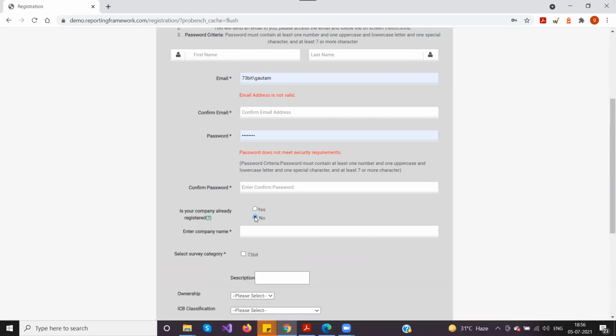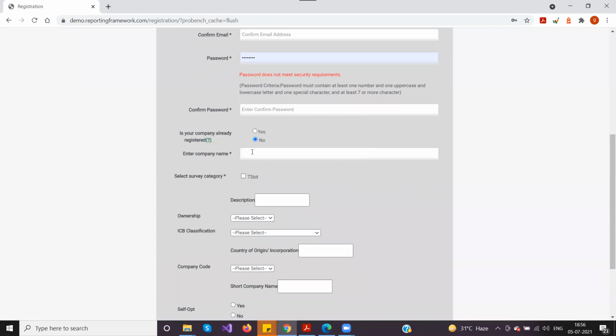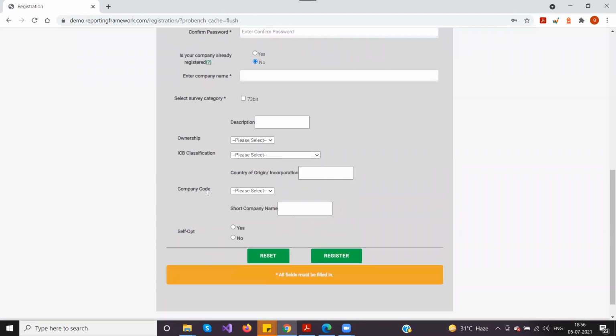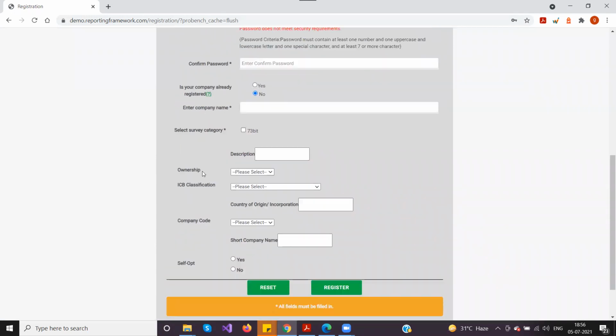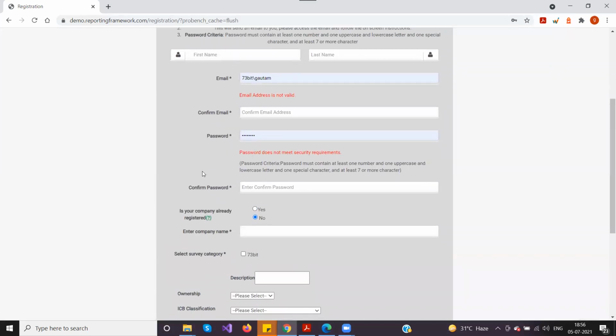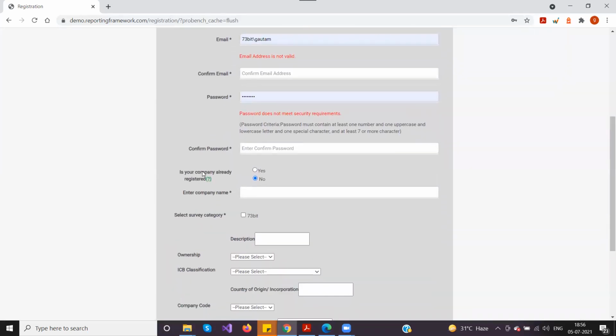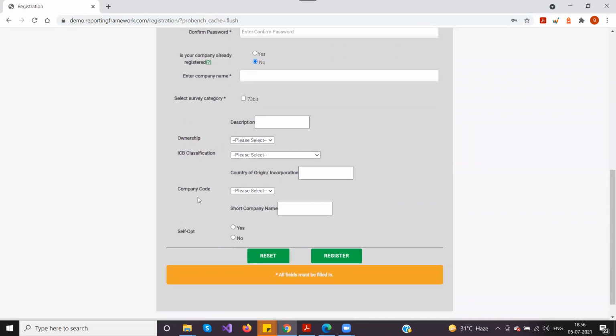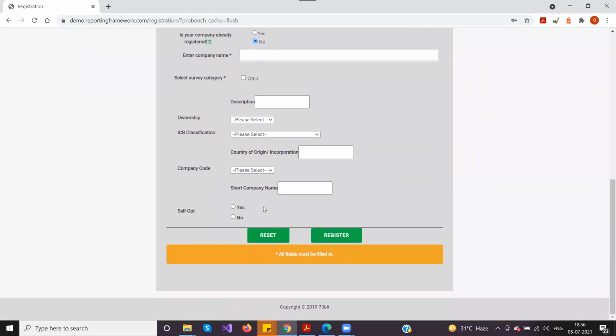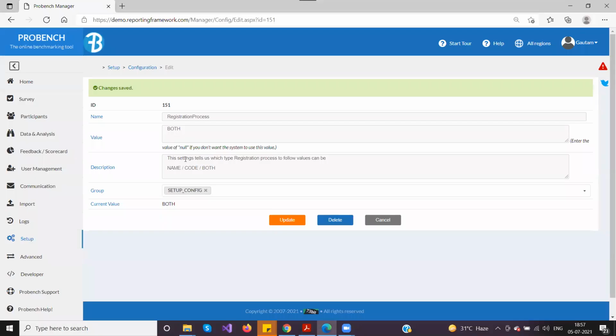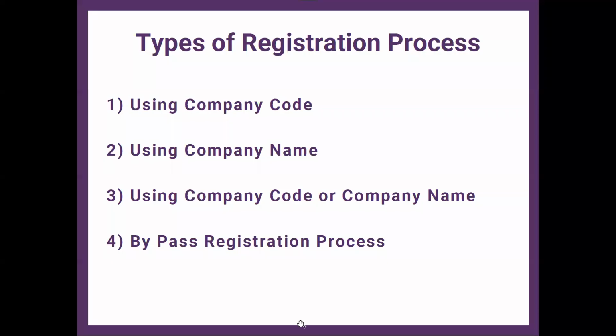The second, if I say no, then it would ask for the company name and all the other information for the companies, because I would enter all those details if I'm adding a new company, and then I can register. So these are the initial three types that I mentioned, whether it's using company code, company name, and both. Okay, so the last one is the bypass registration process.